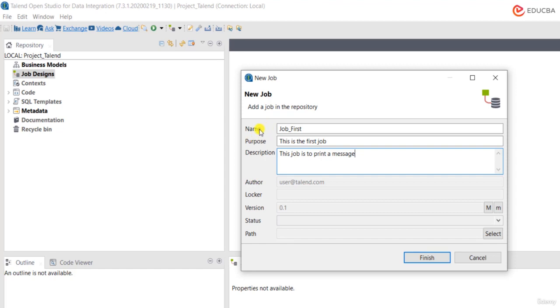So now that you have given a name for the job, you have given a purpose, and you have also given a short description. Here you're seeing some other options like the author, locker, version, status, path. Author is by default the user with which you have logged in. Since we are using a local connection, this is by default user@talend.com.